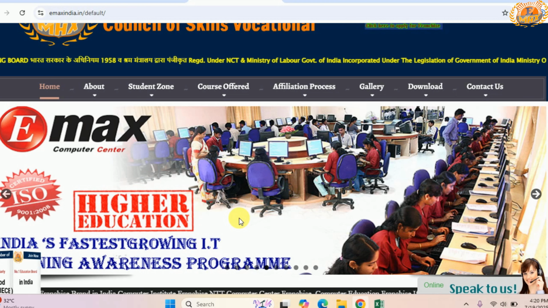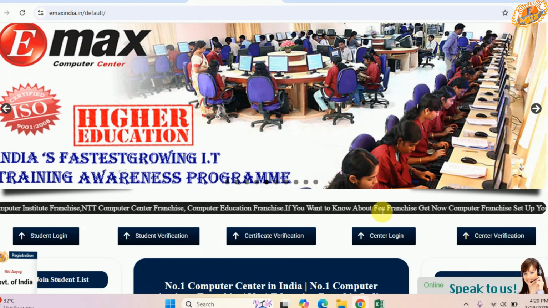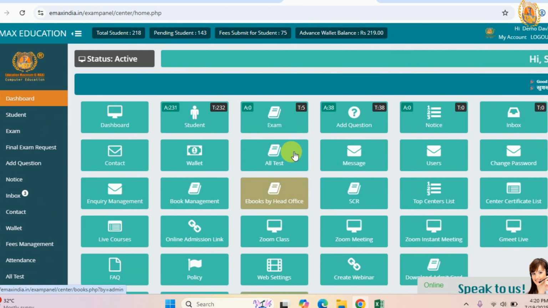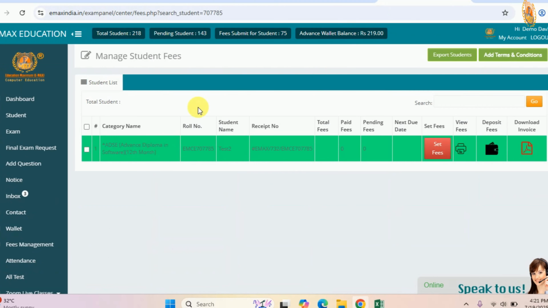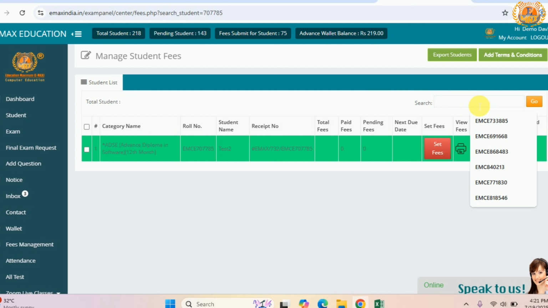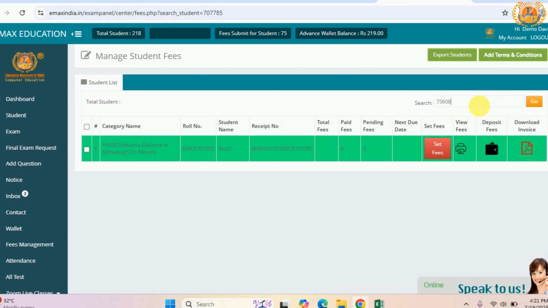So for this, firstly, you have to open the Emax website and go to the center login option. When you click on center login, you will get a dashboard page. You have to click on the fees management option here. When you click on it, you will receive a complete list of students here. You have to select the student whose fees you want to maintain. You can also search by their roll number.